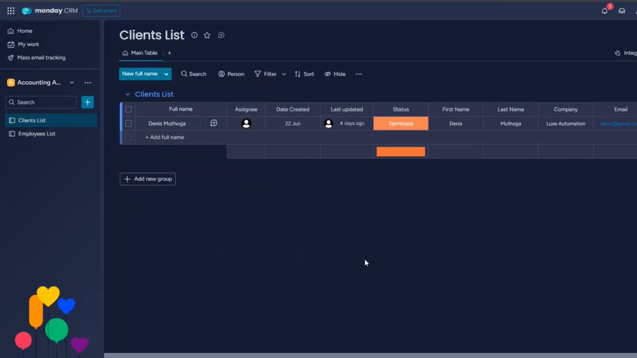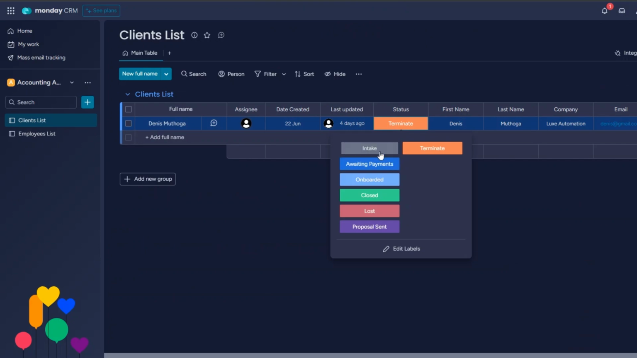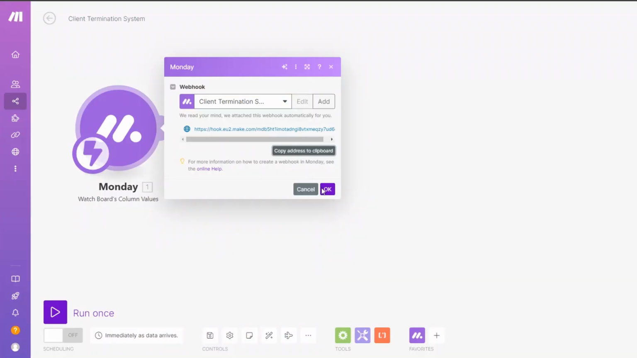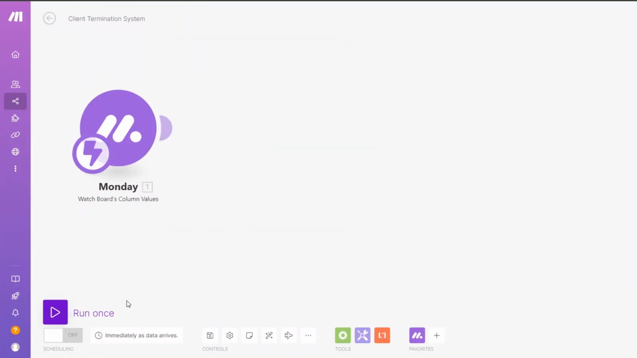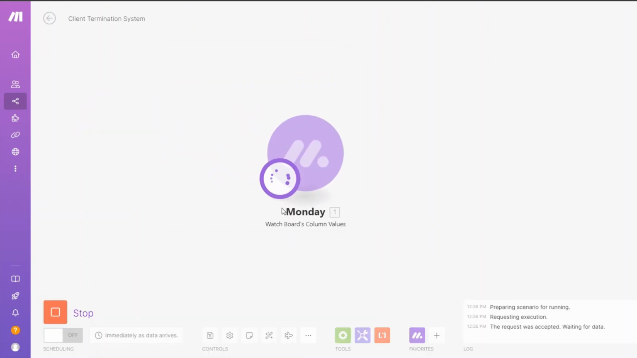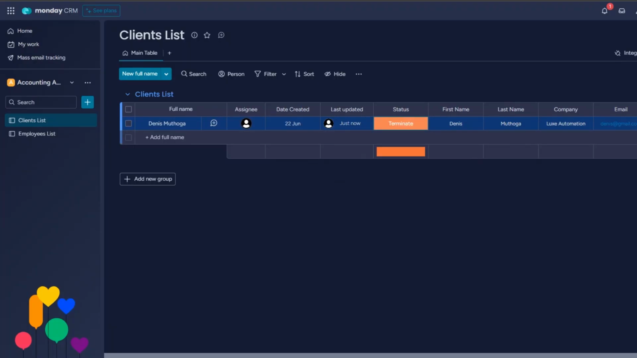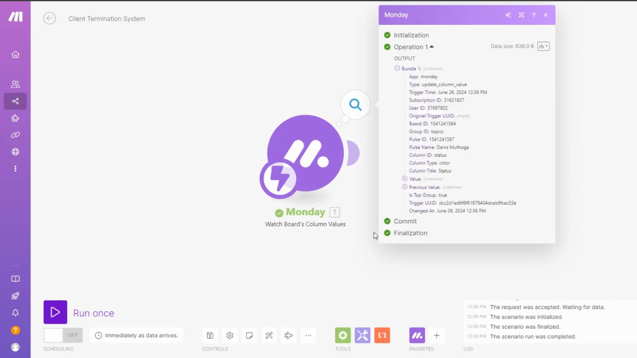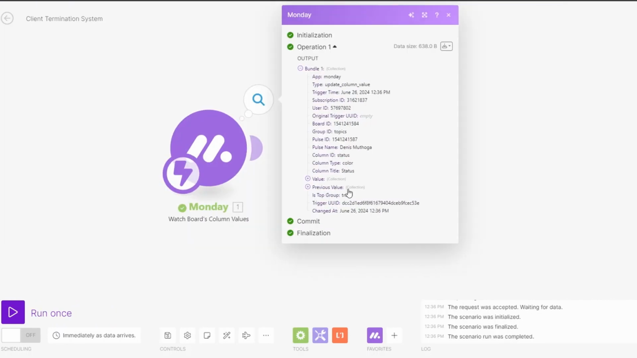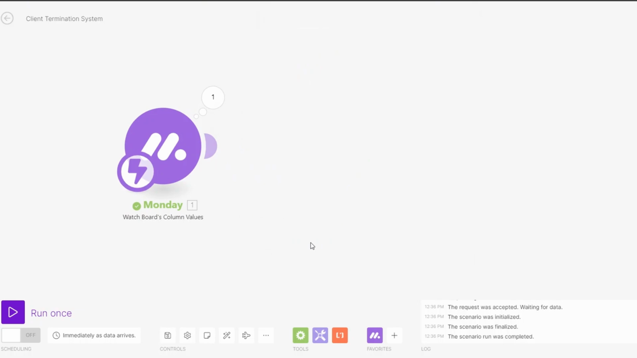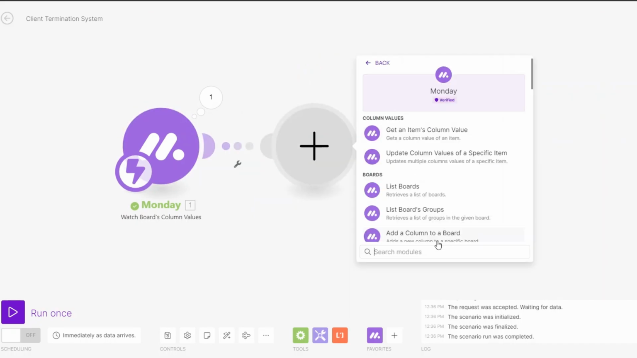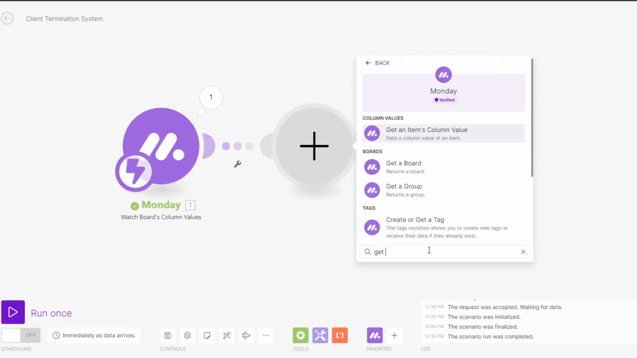With our webhook set up, here we can click on intake, and then to test if our webhook is working, we can click on run once and then click on wait for new data. Now when we change our status to terminate, you'll see that our webhook will run successfully and we will have our client right here. Now to get all the details of our client, we'll need to add another module called get an item.